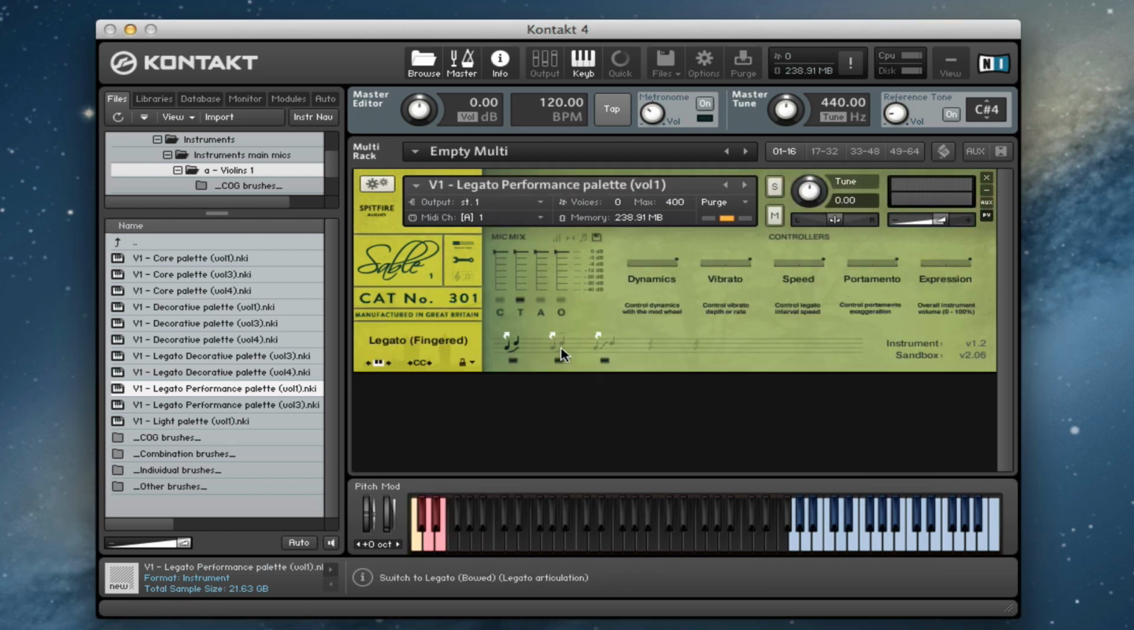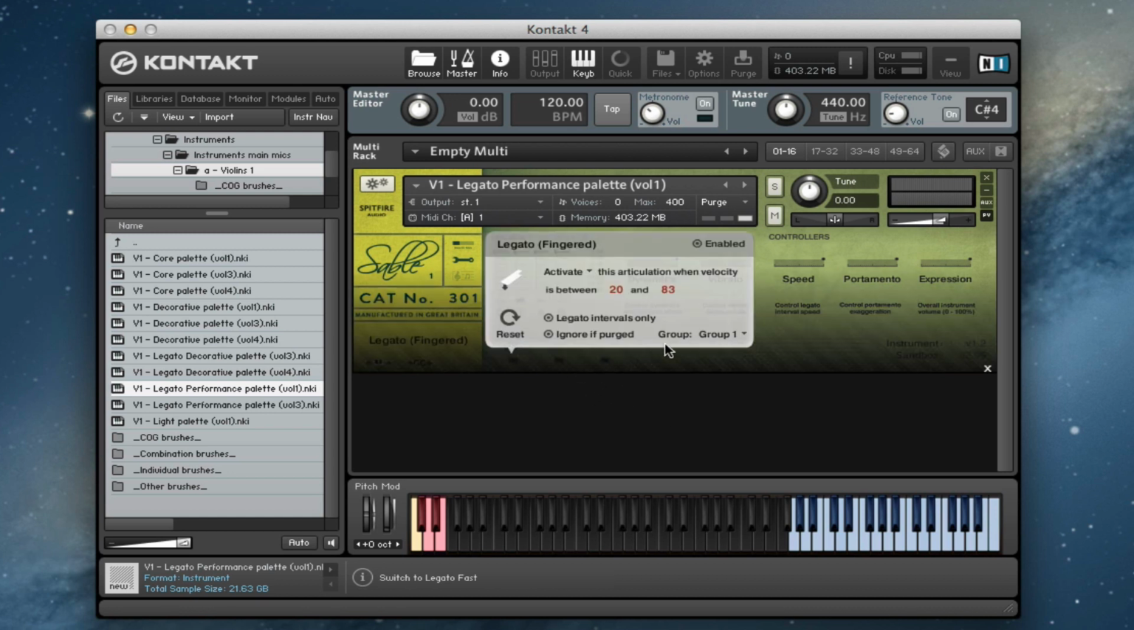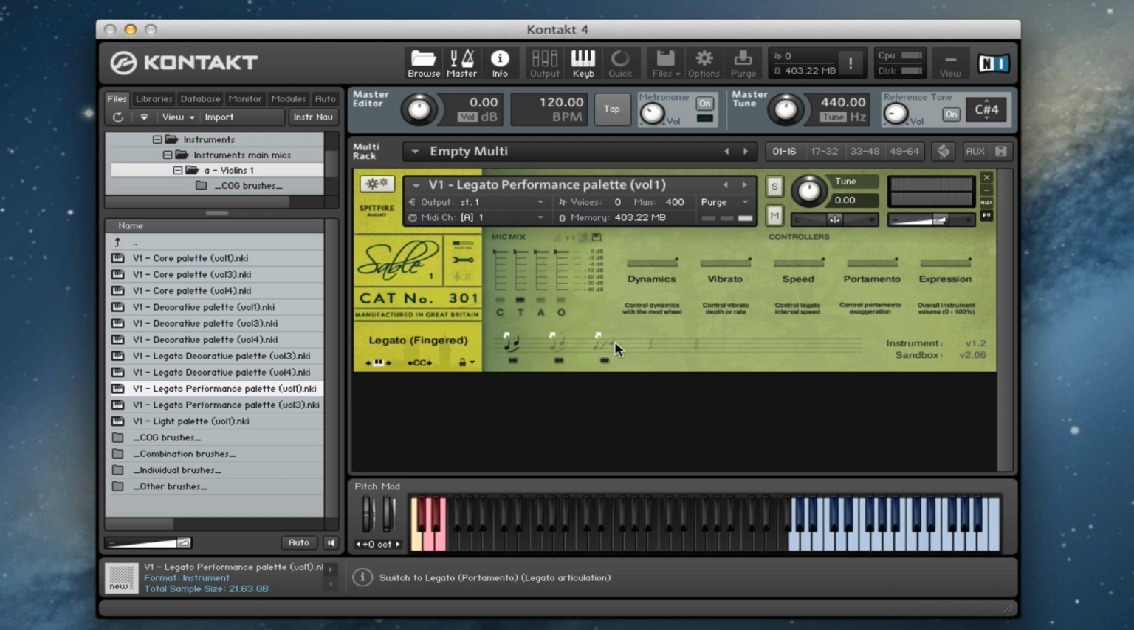Now this shows the basic legatos here, fingered, bowed and portamento. And then I'll talk to you about the velocity based rules here. If I command click the little white arrow, it tells me what the rule is for this, and it says activate this fingered legato when the velocity is between 20 and 83. So you can change all of these if you want to, but these are set up the same way that they run at the moment in the current version of Sable.